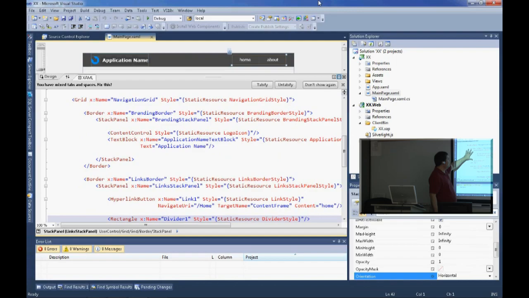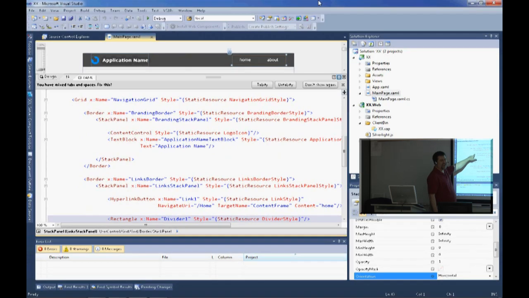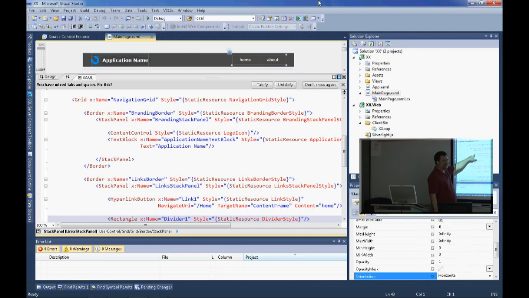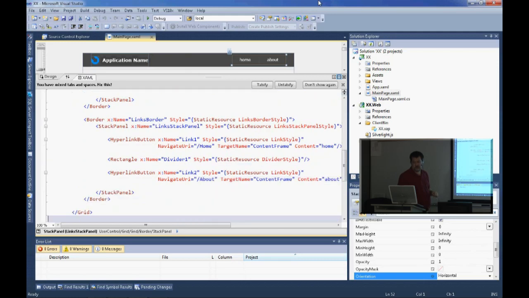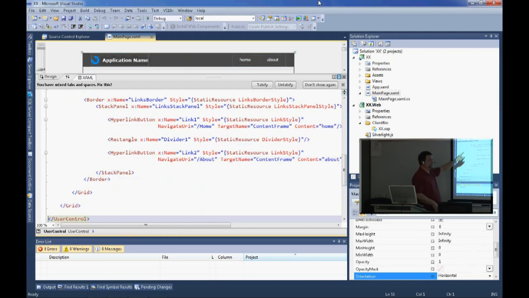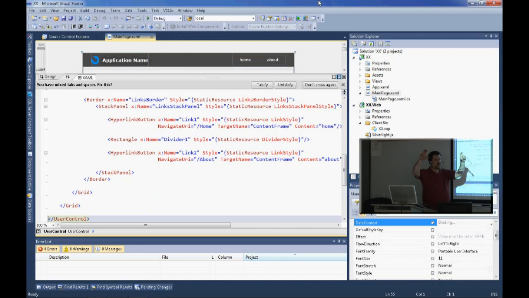We have this navigation grid. So up above we had our piece, and notice here we've got some stuff and we're going, what in the heck is this? Oh, that's the stuff in my top left corner. That's all it is, right? Looks hooky, top left corner. We go down below. We have a links border, top right corner. There's a border in there that holds one thing, which means you're going to have something else in there, stack panel. And it's going to be horizontal.